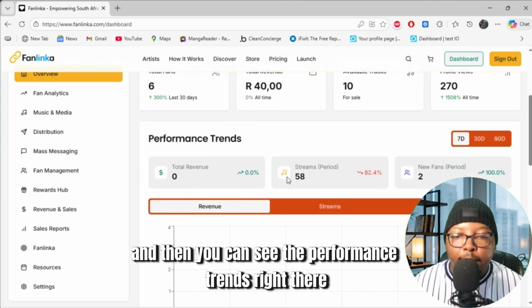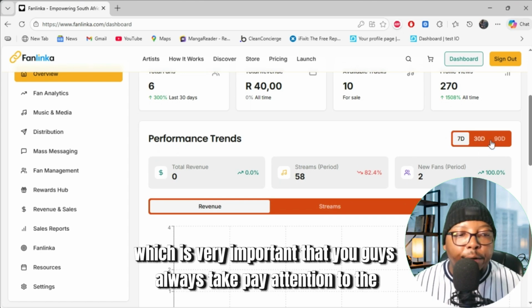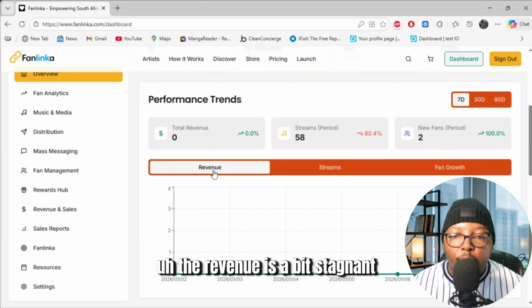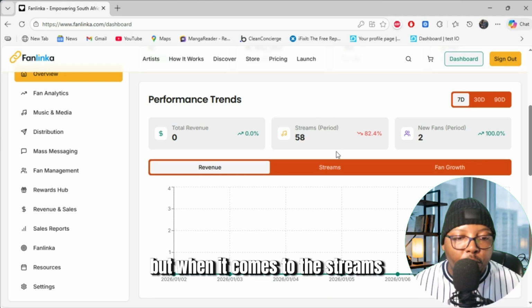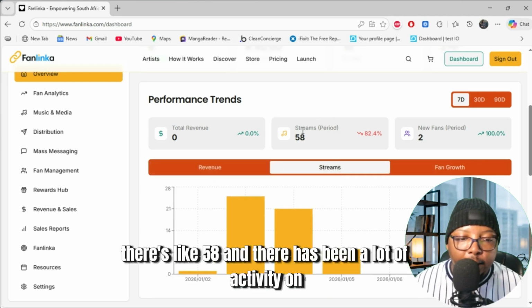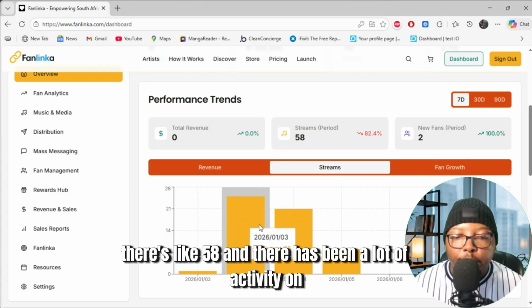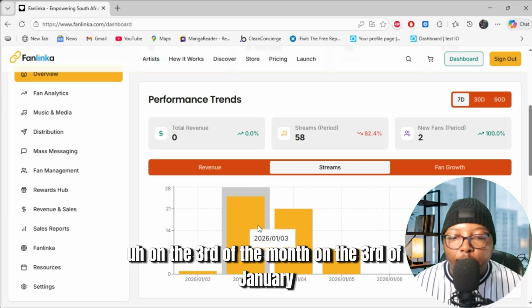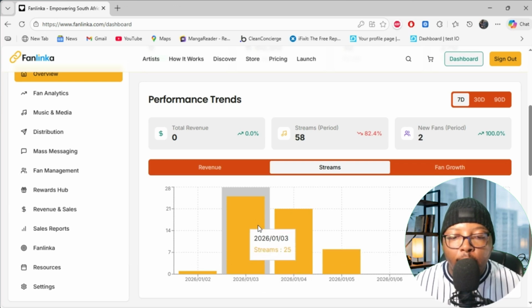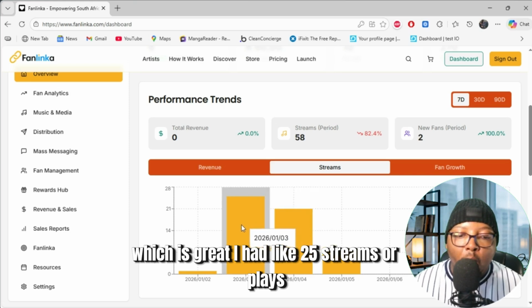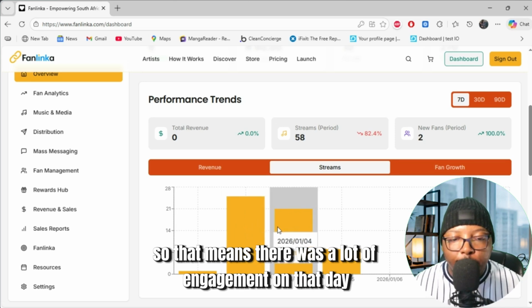And then you can see the performance trends right there, which is very important that you always pay attention to the trends. Okay, the revenue is a bit stagnant, but when it comes to the streams, you can see there's like 58, and there has been a lot of activity on the 3rd of January, which is great. I had like 25 streams or plays. So that means there was a lot of engagement on that day.